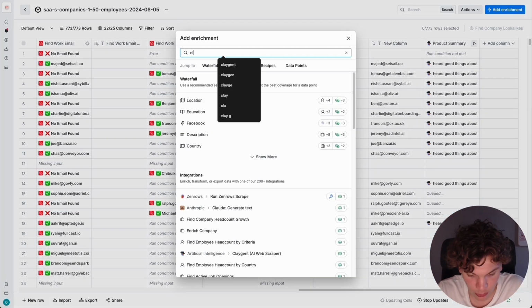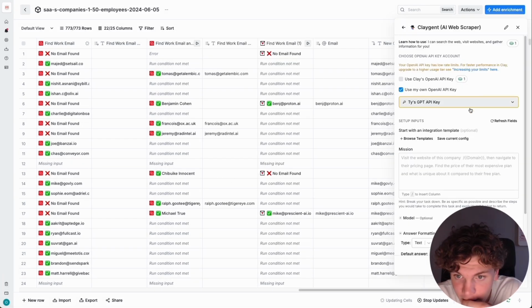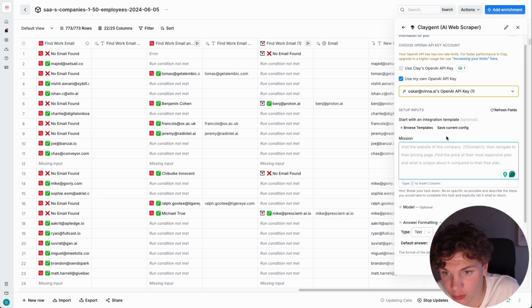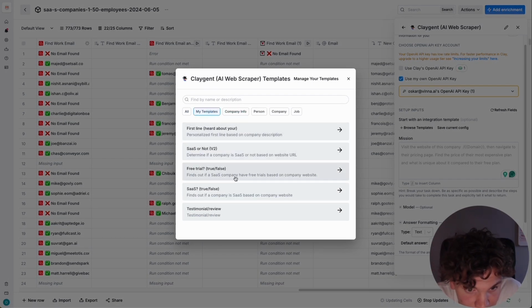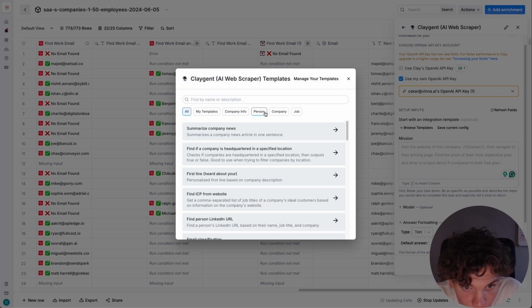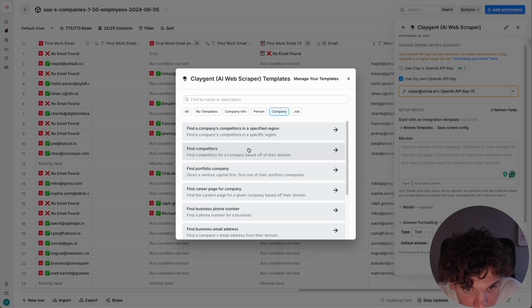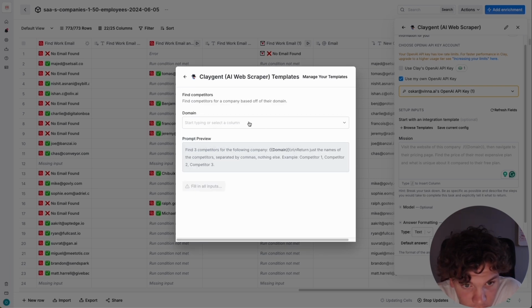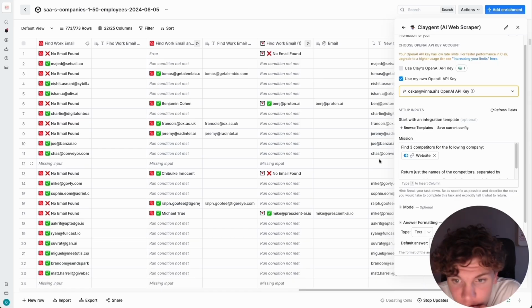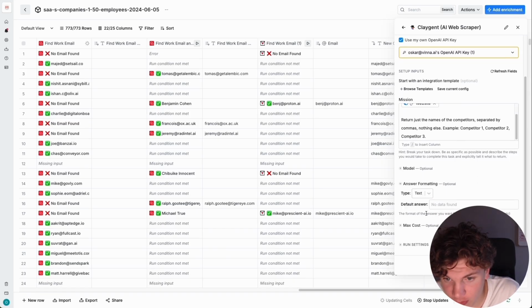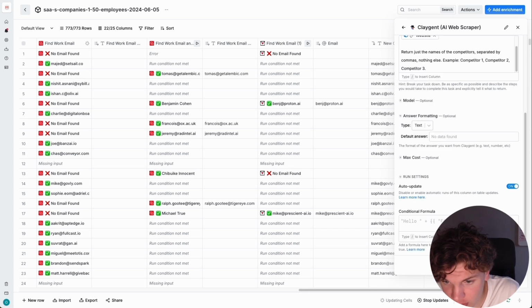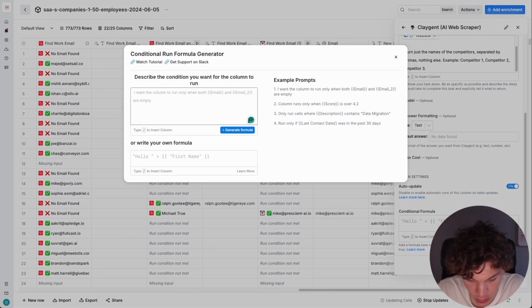And once again, we're going for Clay agent. And now we're going to select my OpenAI key. We're going to browse templates, see if I have one for this. Nope. So what we need now is a find competitors, and obviously the domain. Yeah, use template. Now we're going to try this one. Might have to optimize this slightly.